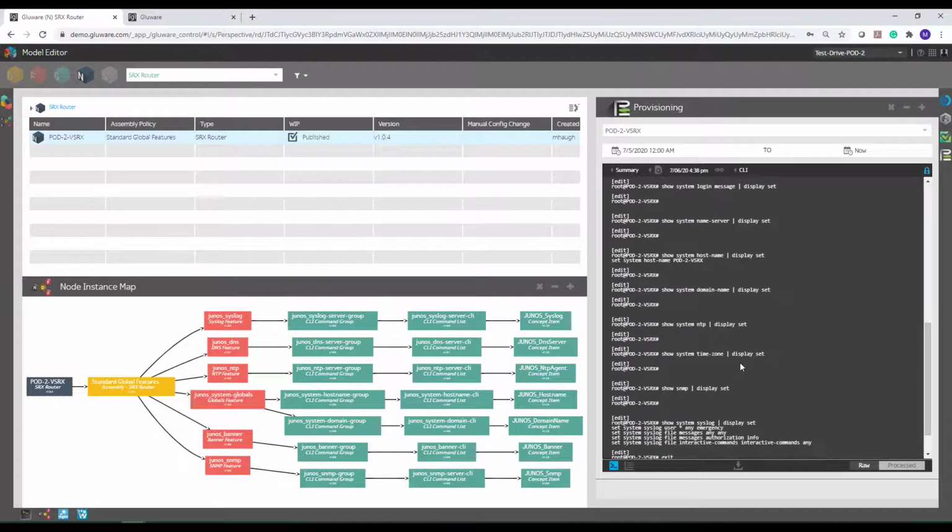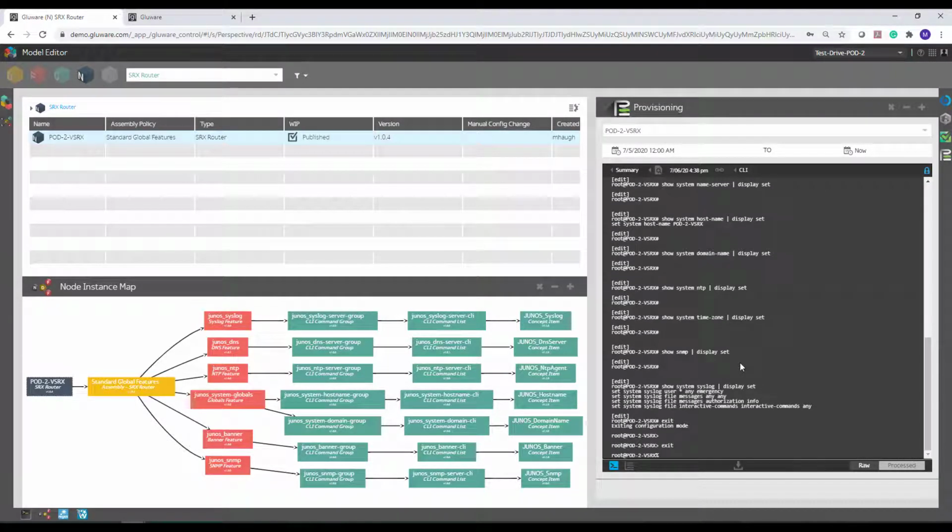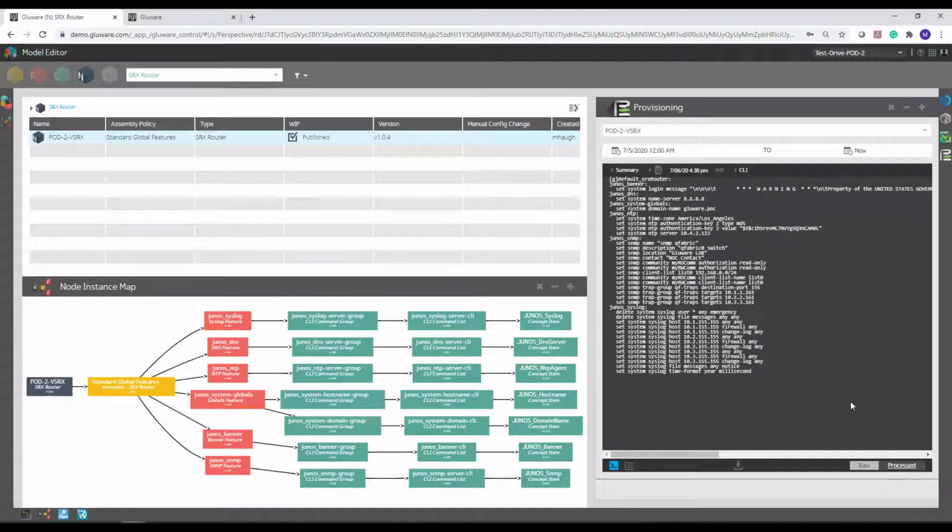We're then looking at the configured features to understand what is configured, and then you can hit the processed view to show you exactly what Gluware needs to do to get it to the desired state. So in this case, we need to write the banner, we need to set the DNS server, we need to set the domain name, which is part of the system globals. We need to set the NTP information, the full set of SNMP information, and the syslog information.